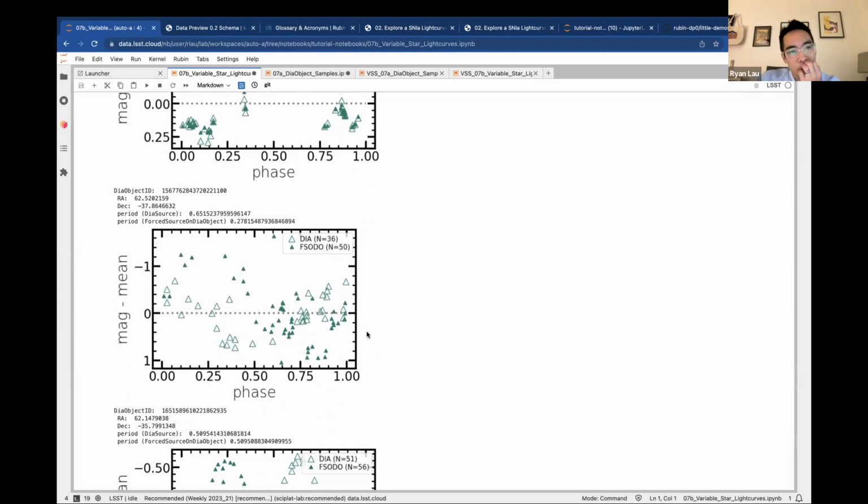Right, and then with this one you can really start seeing the difference. Here in the ForcedSourceOnDiaObject table, this thing had 50 measurements, but in the DiaSource table, there are only 36 measurements. And this has caused a drastic difference between the period found by just using the DiaSource measurements and the period found from the ForcedSourceOnDiaObject table. So this is a warning that there is this discrepancy depending on which table you're using.